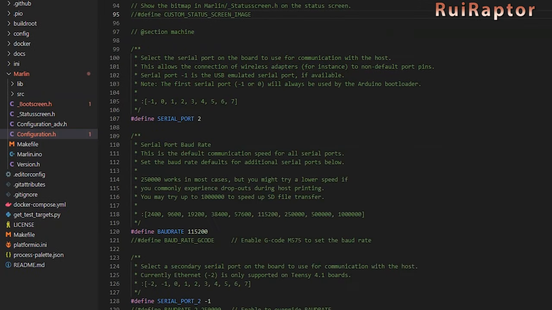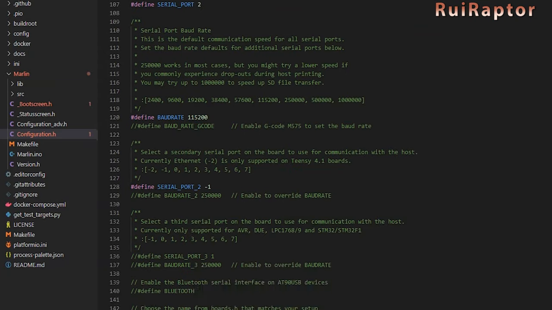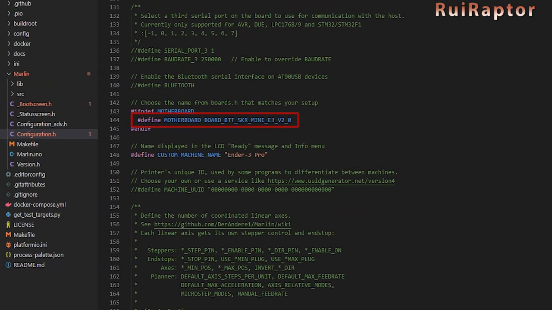The serial port value is related to the board and which port it will use to communicate with external devices, such as computers, Raspberry Pis, etc. Normally, you don't need to mess with this, so leave it as is. The baud rate value is the communication speed that will be used. For example, if you connect your computer to the board with Pronterface, you need to select this value to establish a connection. Then we have the board definition.